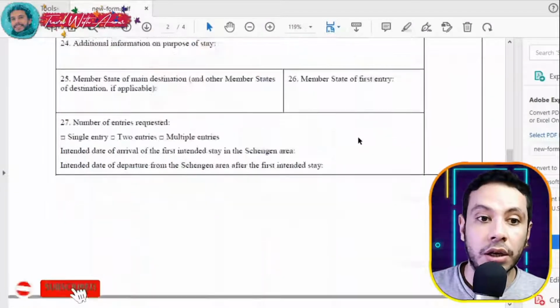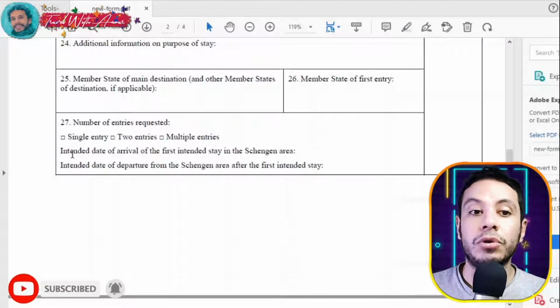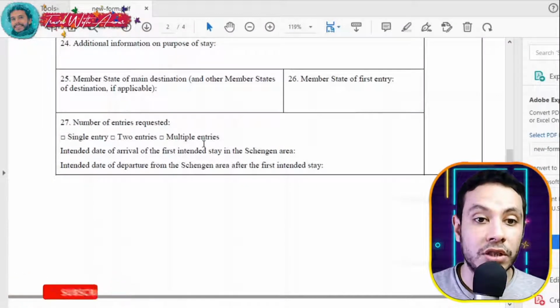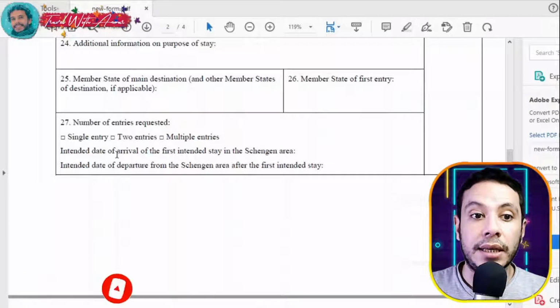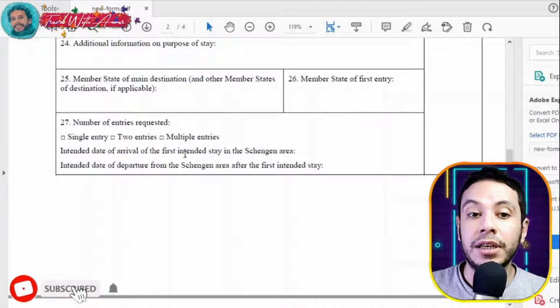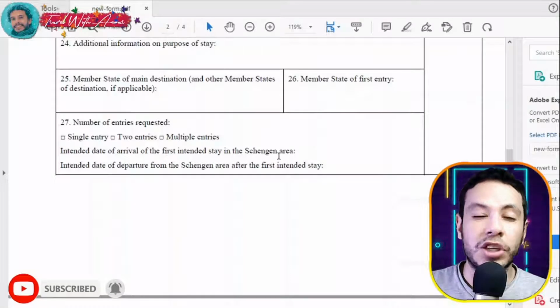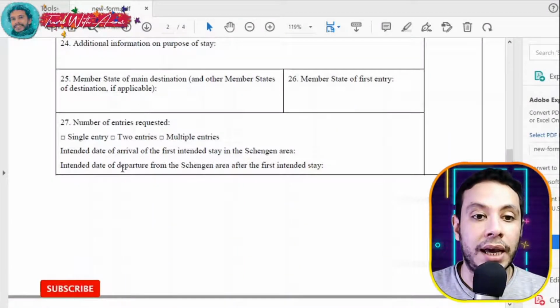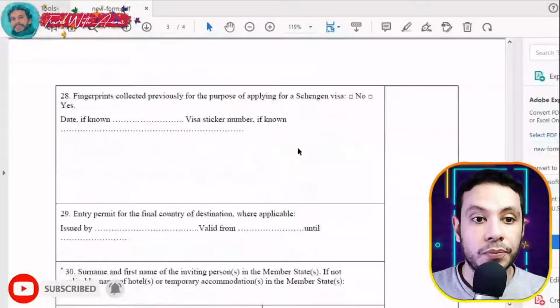and member state of first entry, which is supposed to be the country you are applying for. Here the number of entries requested are, do you want a single entry, 2 entries, multiple entry, depending on your needs, and the intended date of arrival in the first intended stay in Schengen area, your expected arrival date, and your expected departure date also.